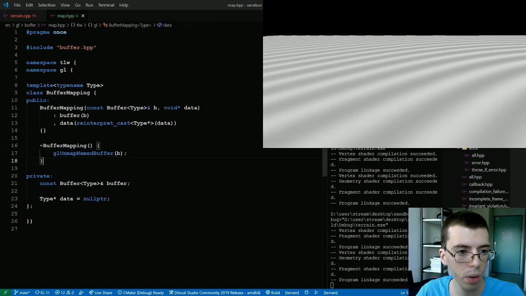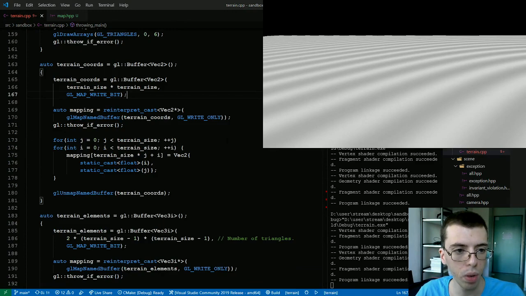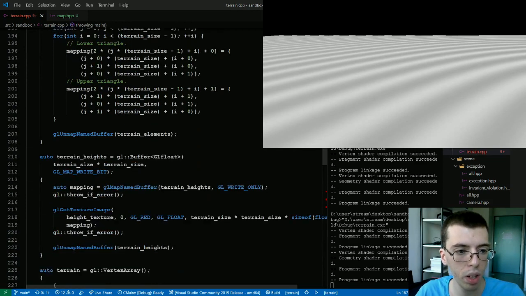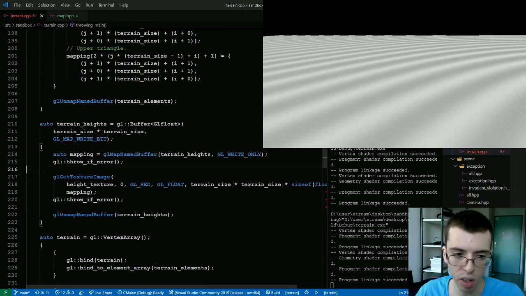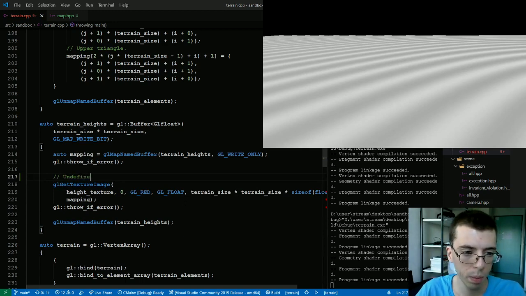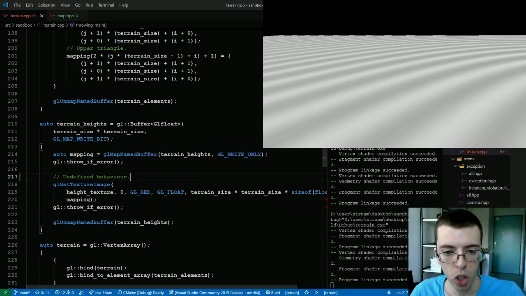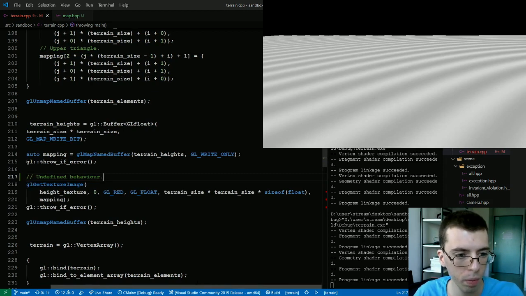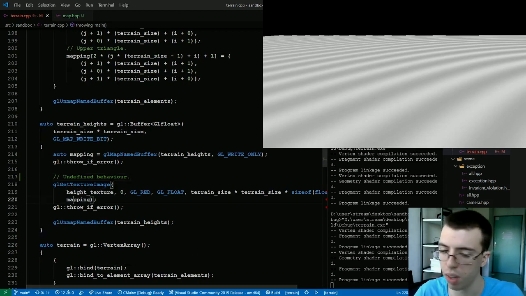I don't really know what to do about that. Where is it? Terrain. So this one here is undefined behavior. I'll probably try to fix that at a later time, because for now at least it works. Yep, indeed, passing the mapping as a parameter. So you shouldn't do that.